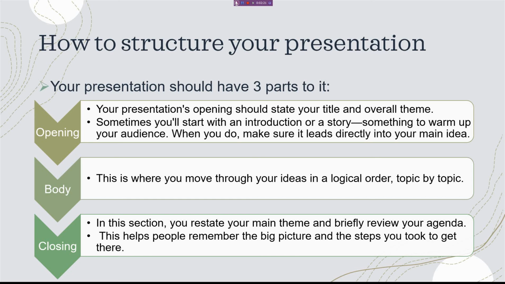And the body is where you move through your ideas in a logical order, topic by topic, which is equivalent to looking at every room in the building and explaining it to the audience. And the closing. In this section, you restate your main theme and briefly review your agenda. This helps people remember the big picture and the steps you took to get there. Again, once we relate it to the architectural tour, the audience gets to see the entire building and review it.